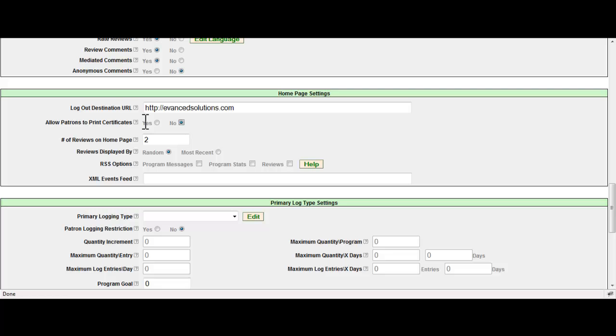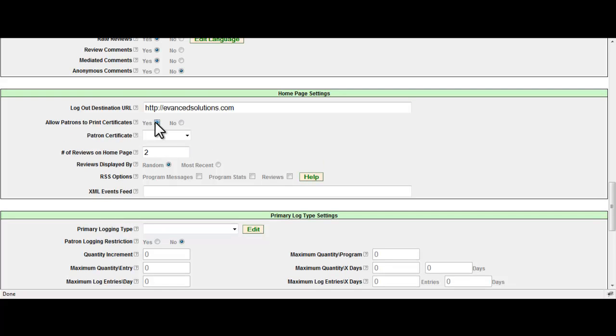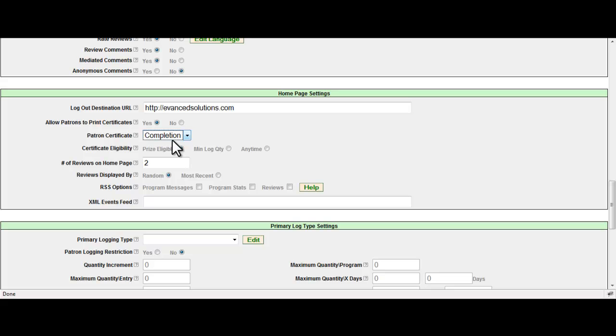The next field is allow patrons to print certificates. By selecting yes, I'm able to select one of my predefined certificates. So I've chosen my completion certificate, and now I choose when they're able to print that certificate. As you can see, we have certificate eligibility. Is it prize eligible, when they reach the minimum log quantity, or any time? I'm going to go ahead and leave it at prize eligible.